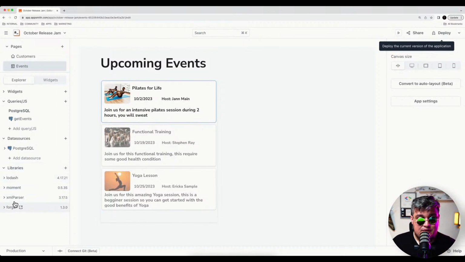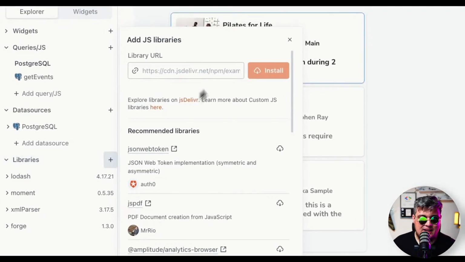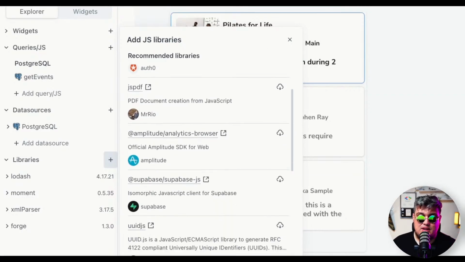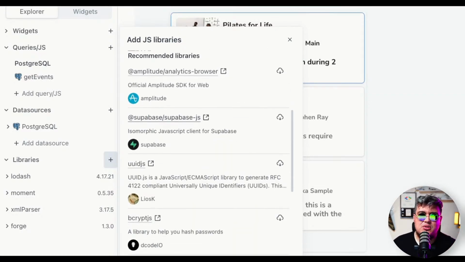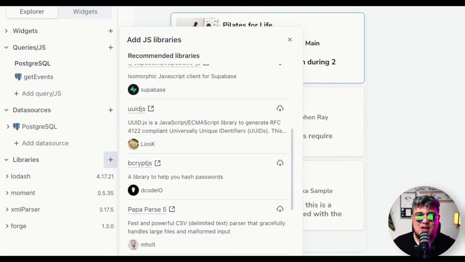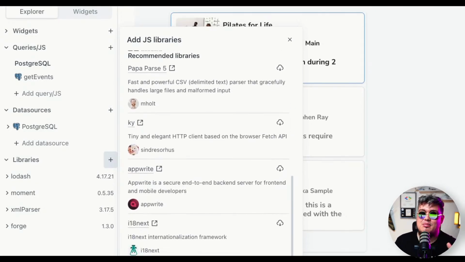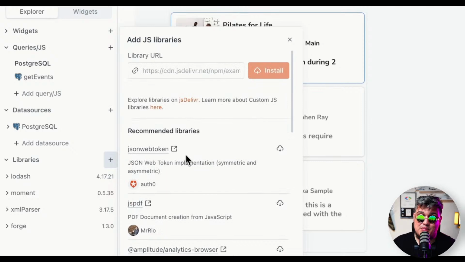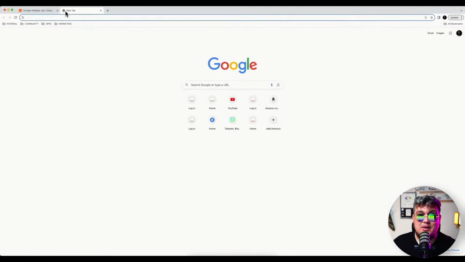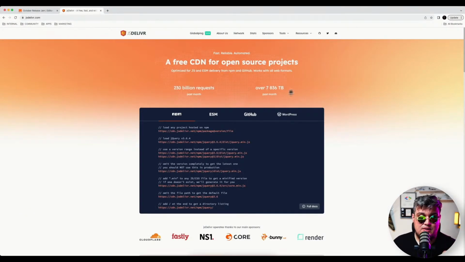If we see in the left menu, we will see a libraries section. There we have some libraries that we know you're going to use, like Lodash, Moment, XML Parser, etc. But you can add custom JavaScript libraries. All you need to do is to know the URL of the GSDeliver library. We also recommend some libraries that we know a lot of users use, for example, GS2PDF to create PDFs, or some third-party SDKs that our users normally use.